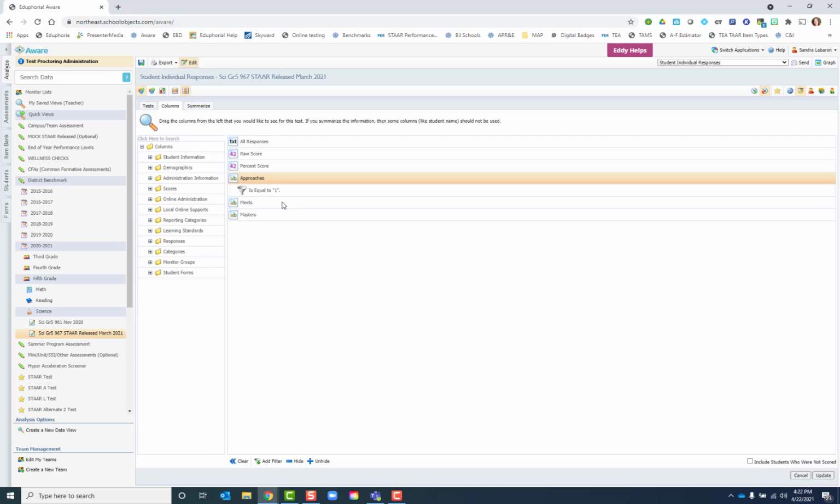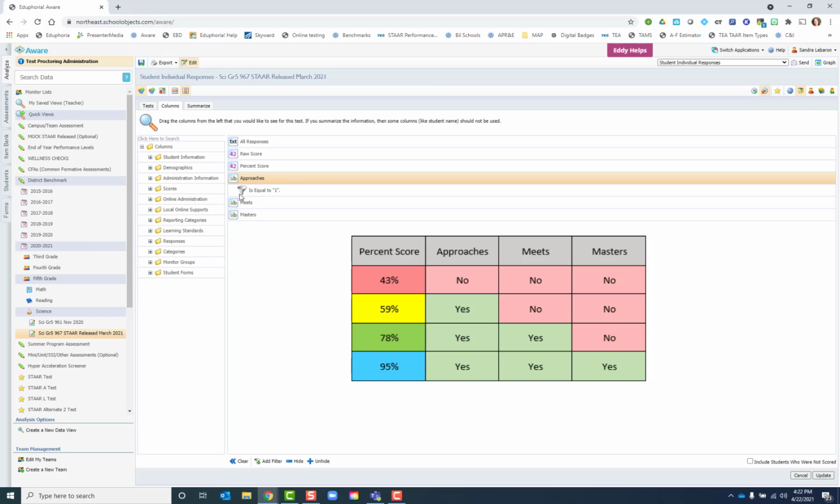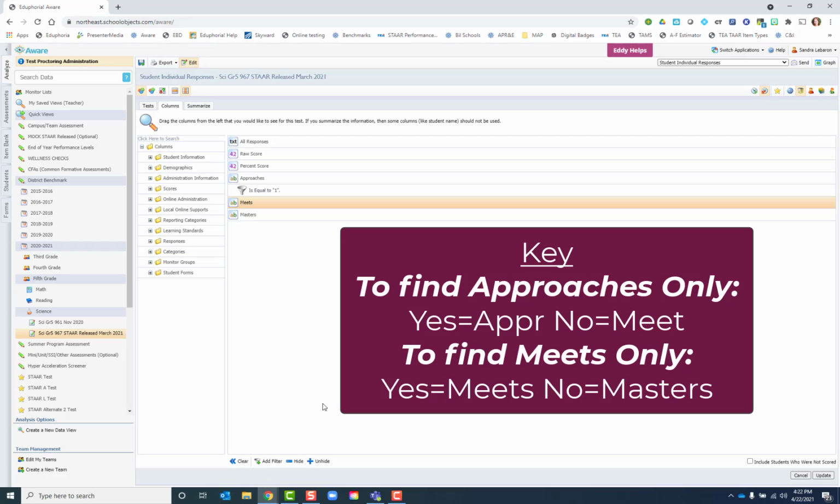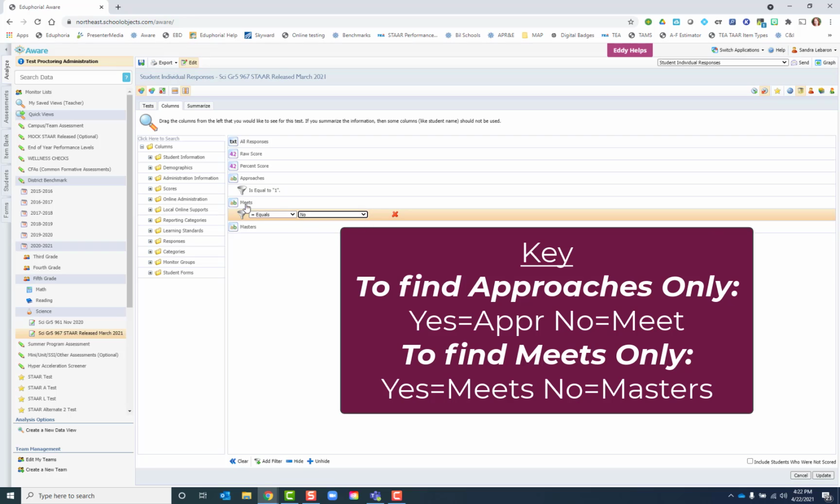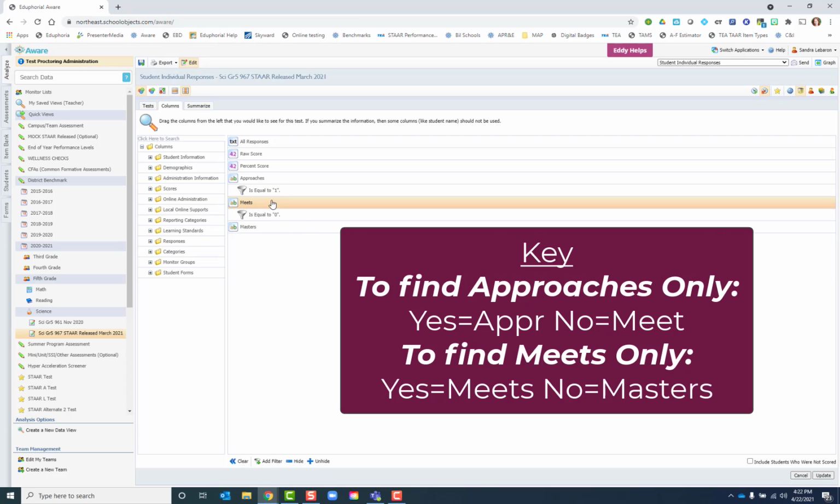Because you remember, when we get these approaches, meets, and masters information in Aware, it's going to give you a series of yeses and nos to let you know what their actual performance level was. So anybody who scores a meets also has a yes in approaches. Anybody who scores a masters also has a yes in approaches. So I have to do two filters. I'm going to click on meets, and then add a filter, and this one I'm going to select no. That way I get only the students who score approaches, because if they have a no for meets, then they're not a meets or masters student, they're only an approaches student.